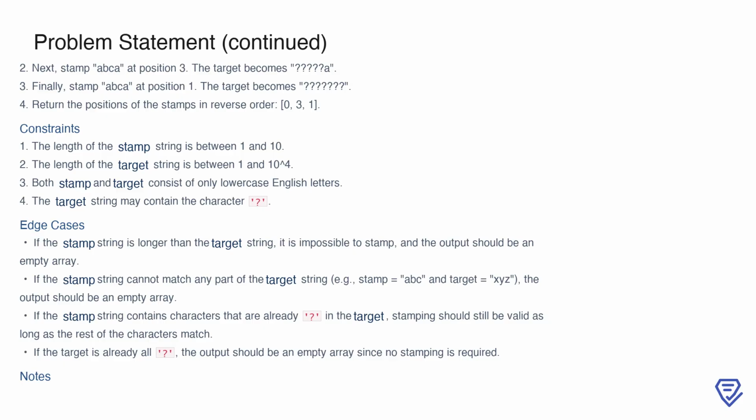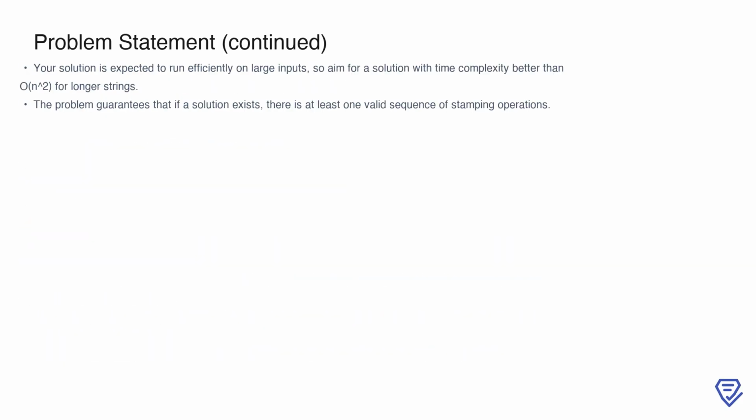Now, let's consider some important constraints and edge cases for this problem. Your solution needs to be efficient, especially since the target string can be very large, up to 10,000 characters. A naive solution with a time complexity of n squared may not work well for longer inputs, so aim for an optimized approach. Additionally, the problem guarantees that if a solution exists, there is at least one valid sequence of stamping operations. However, there are specific edge cases to consider.